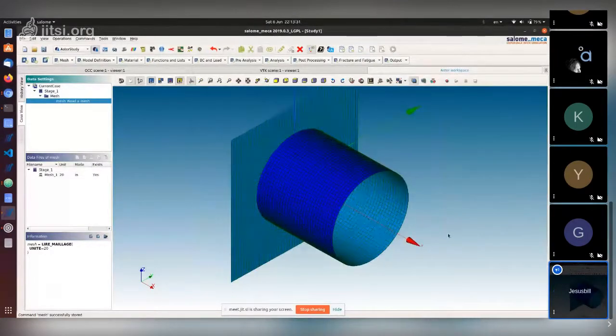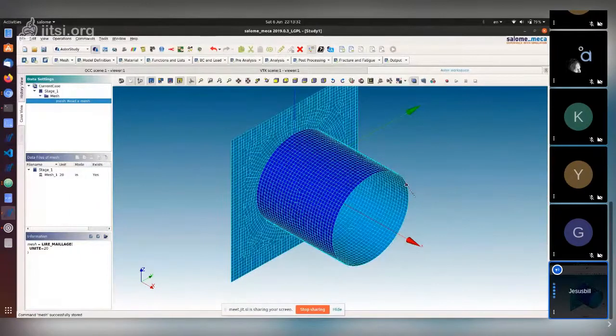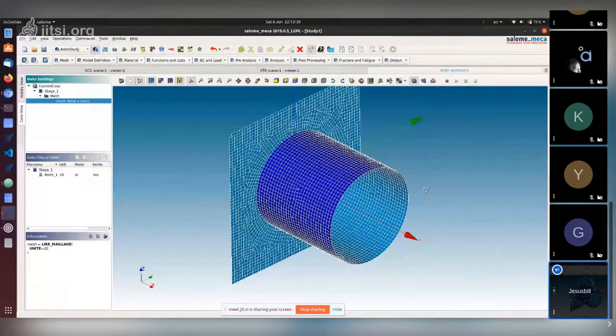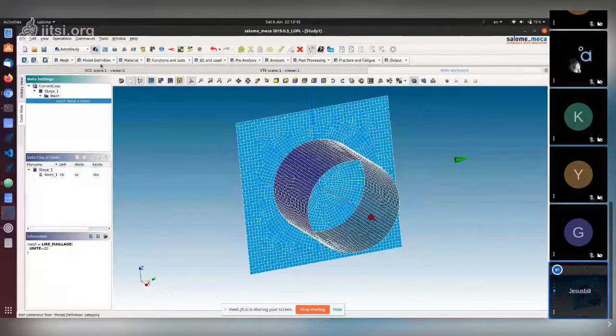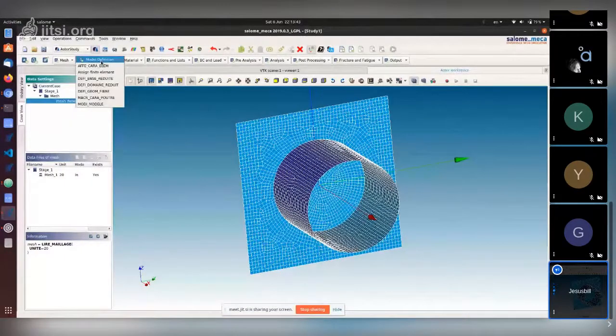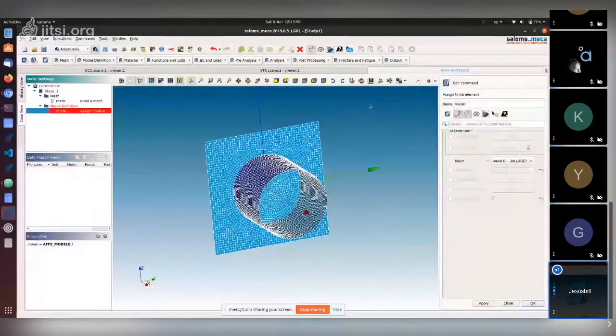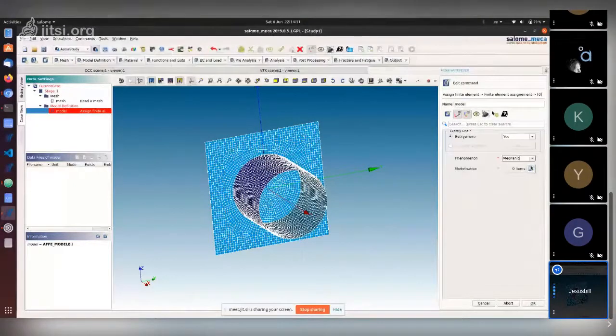Okay. And we have our mesh. Okay, yes. And the next thing is that we want to create a model. So we want to tell the program what kind of analysis we want to do. And here we have to select the groups that we want, or in this case, we're going to say that everything is going to be on this model, and it's going to be a mechanical model.